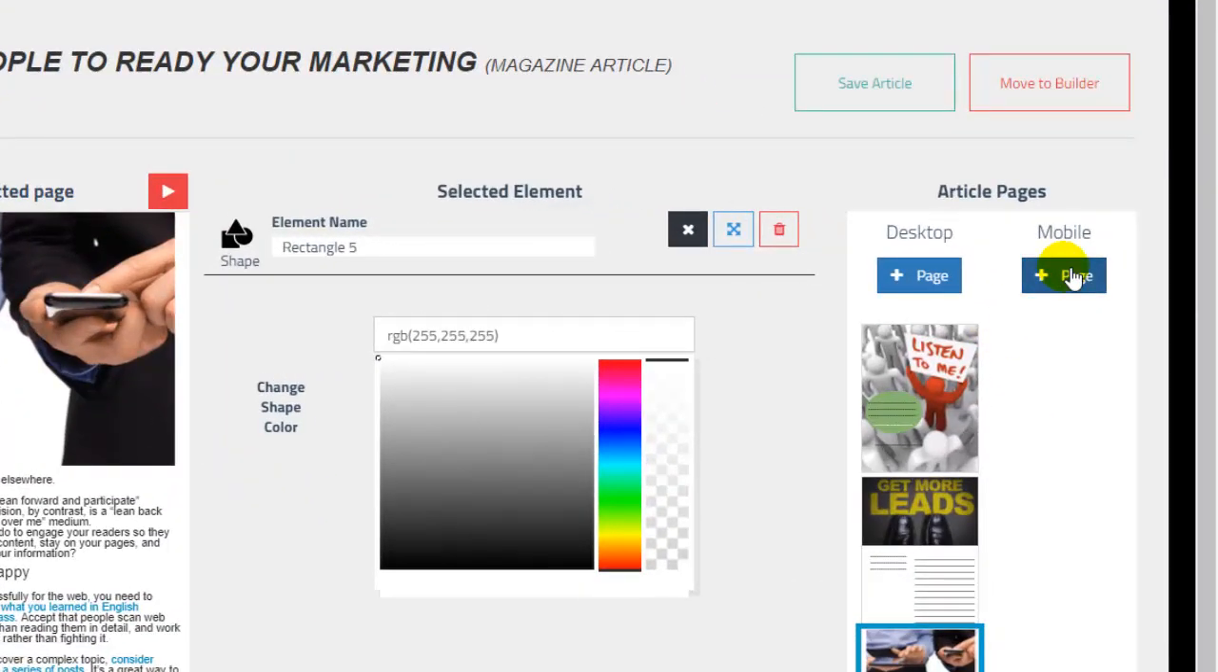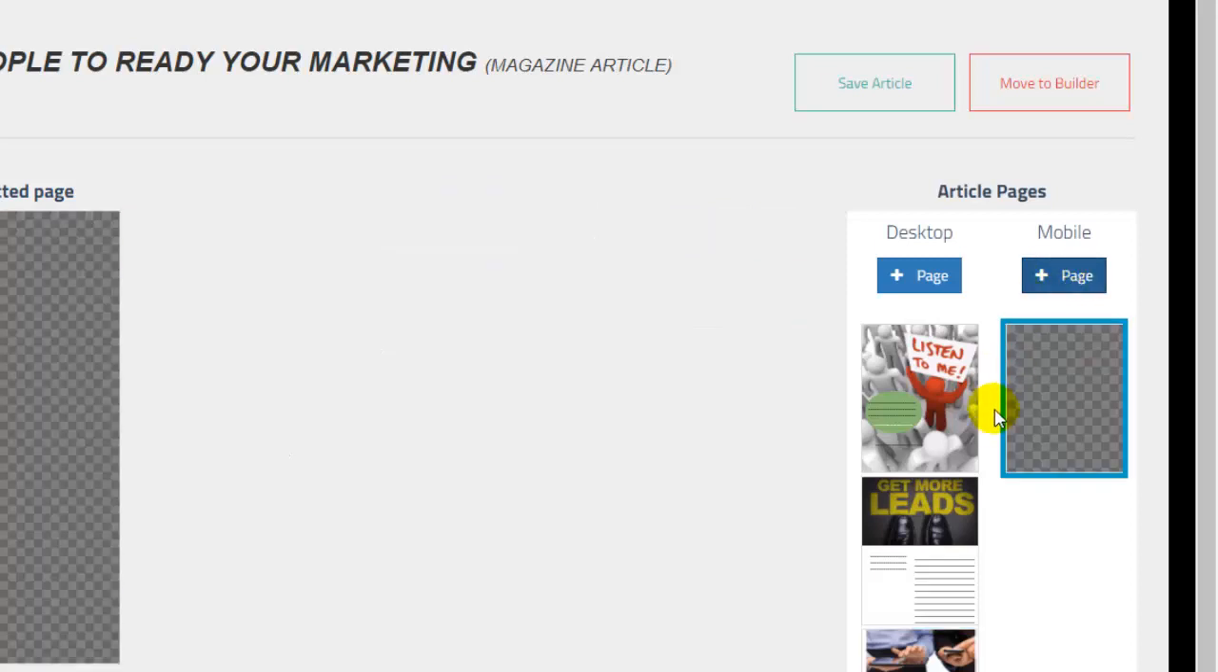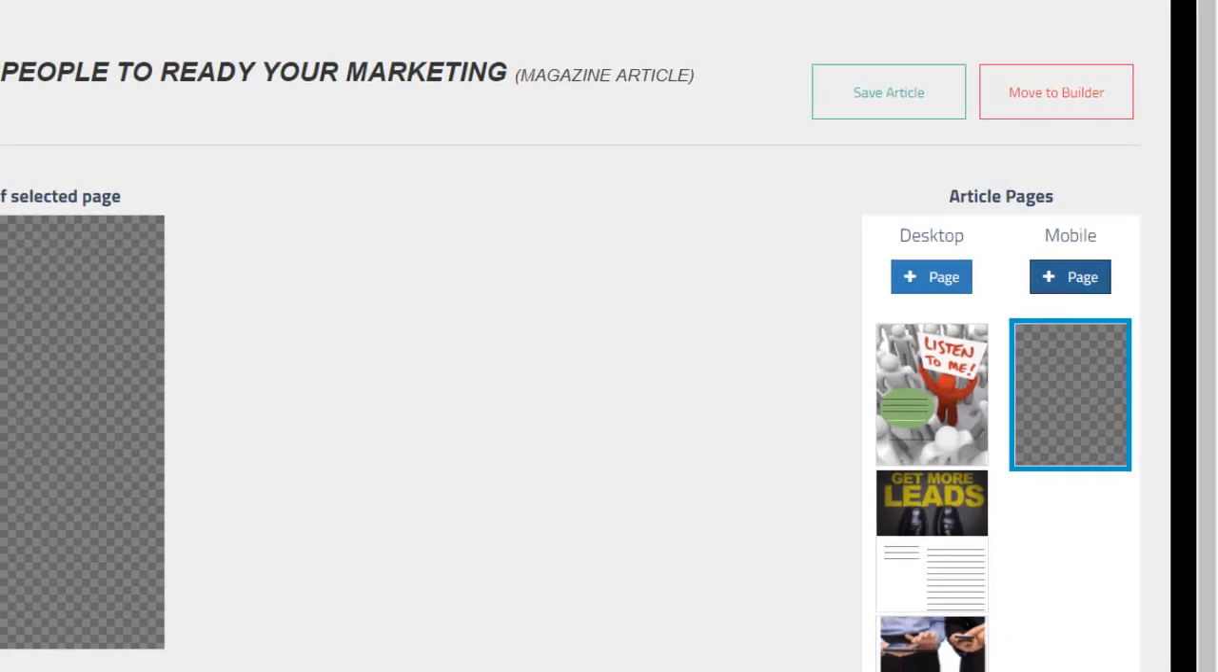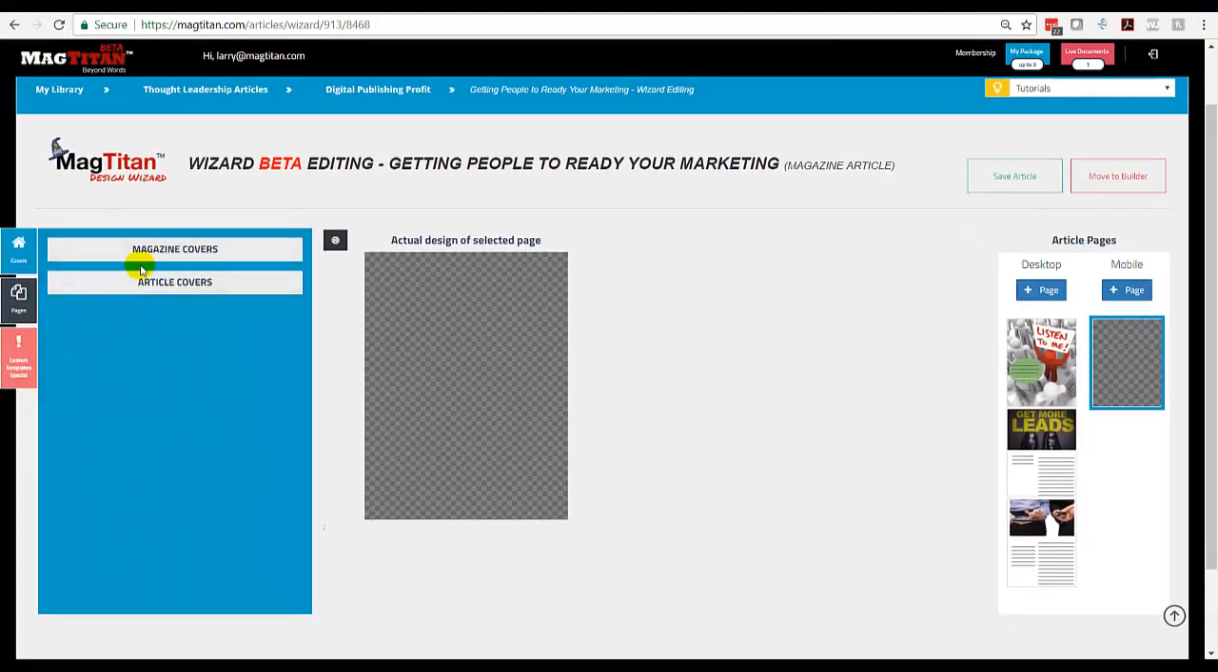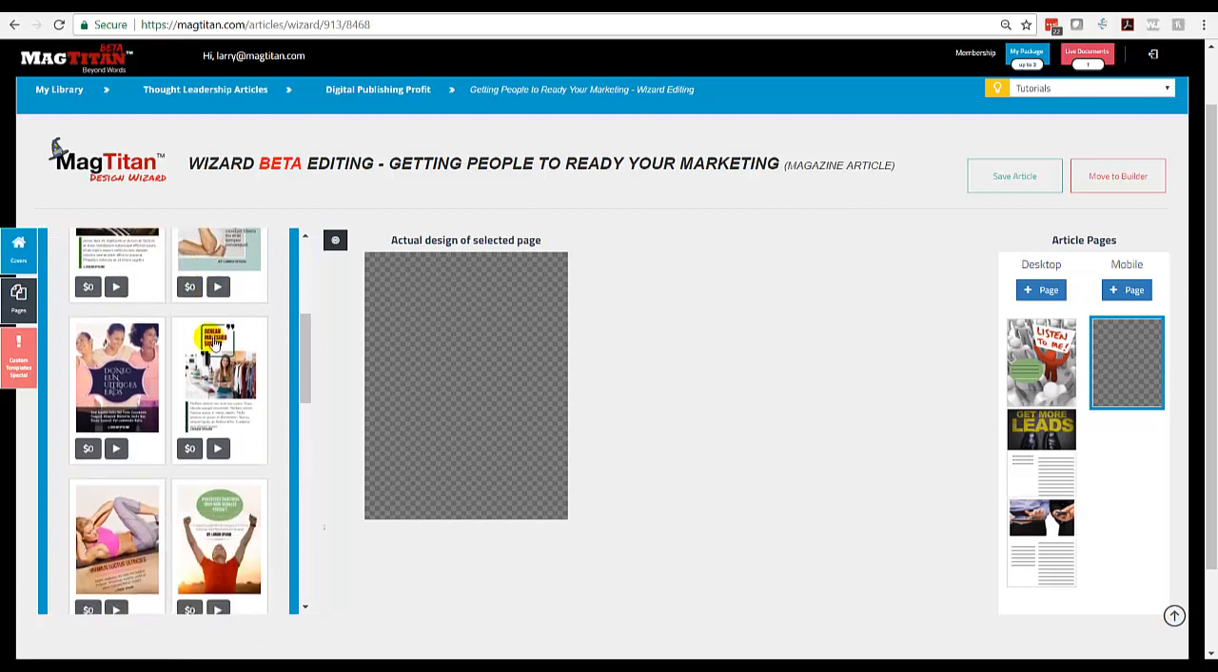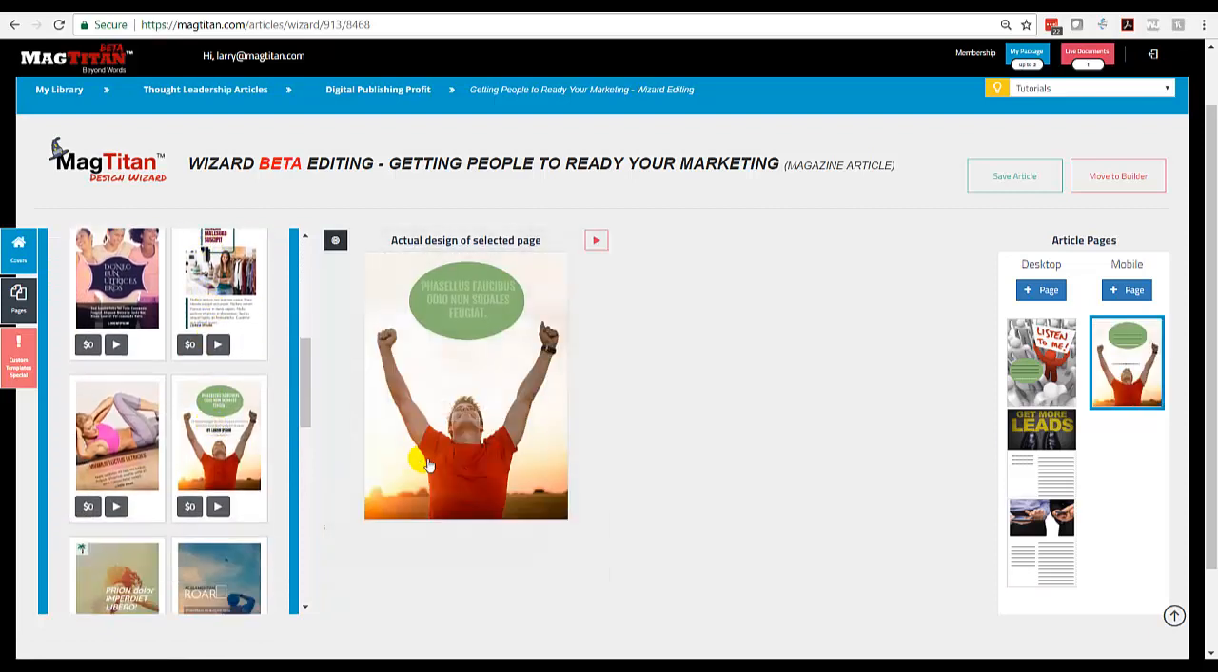Now that we're done designing the article on the desktop version, we're going to go into the mobile version, because essentially what we're doing is creating the article or the document twice, and this allows MagTitan to manipulate these two core sizes hundreds of different ways so it looks beautiful on whatever device the reader is coming to.